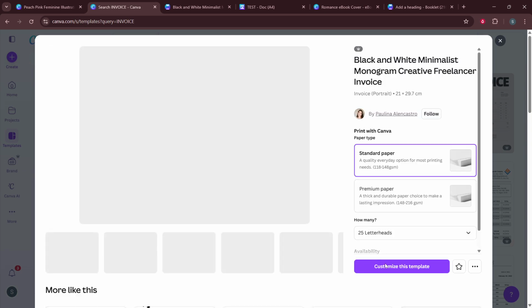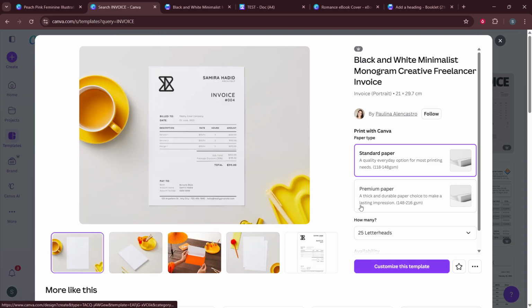Next, select Customize this template. This opens the design in Canva's editor. You'll see placeholders for all the typical invoice elements. Everything on the page, text, colors, and graphics, can be adjusted. The interface is drag and drop, so it's very beginner-friendly.